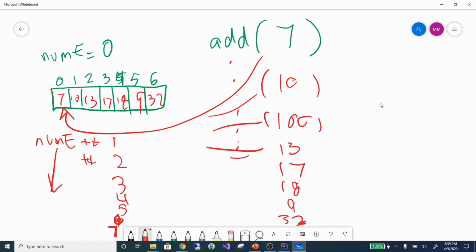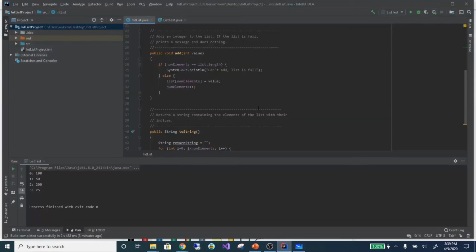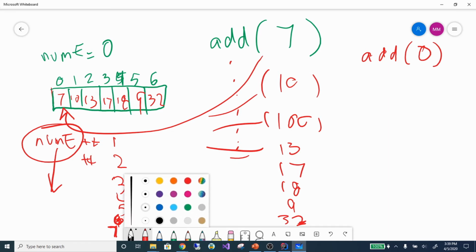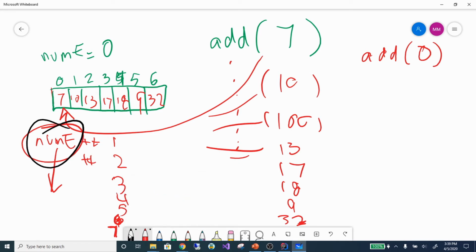Okay, so now number of elements and the length of this array are the same size. So the next time we call add, let's just say we add 0 for some reason. That method add, if you look at the way it's set up, is going to check the number of elements that it's keeping track of. Once it equals the length, it just says the list is full, I can't add anything else. So add is going to check this number of elements over here, and now it's 7. The length of this is also 7. So it's just going to say it's full, it can't add any more values.